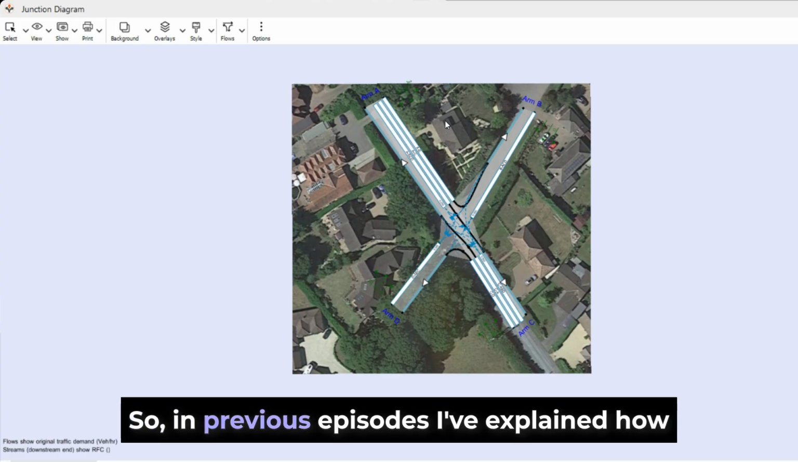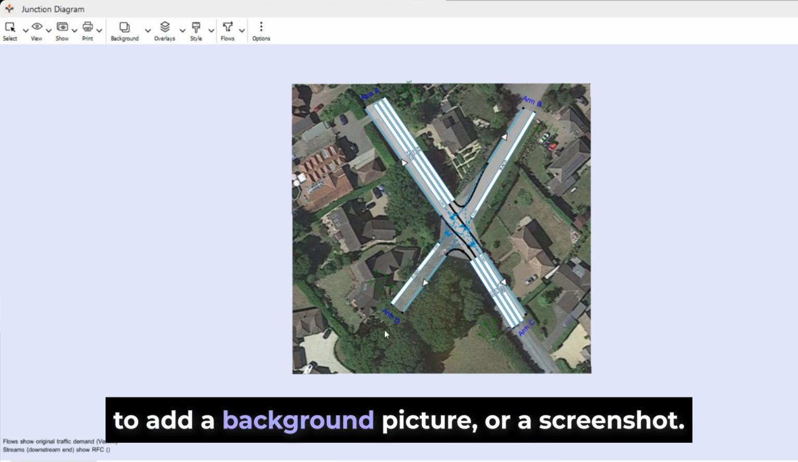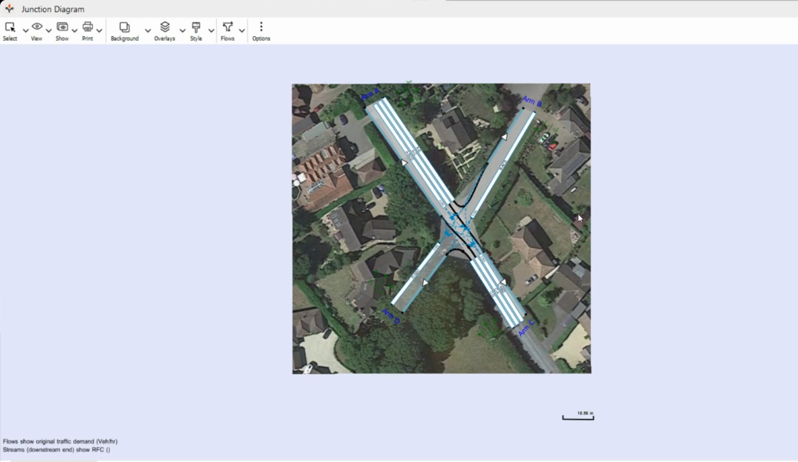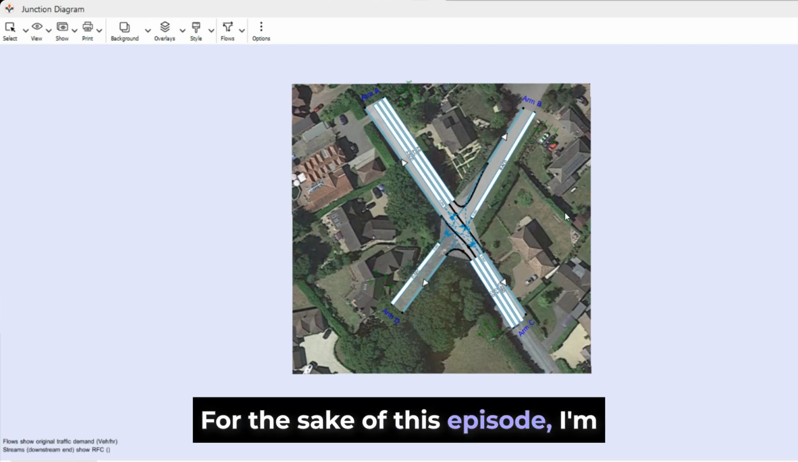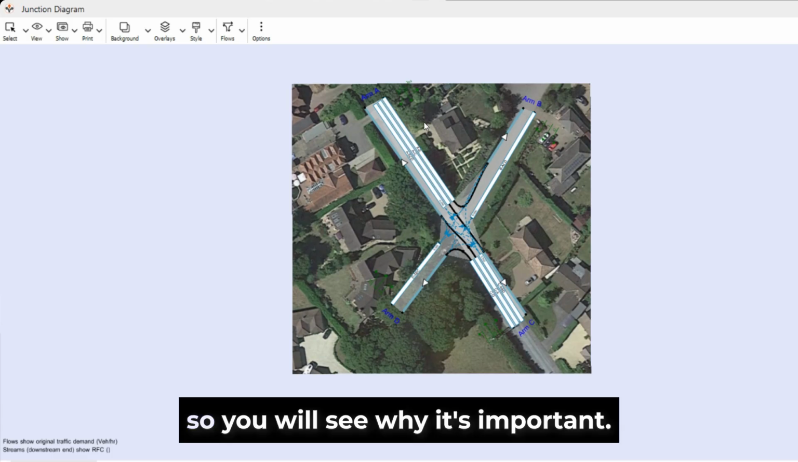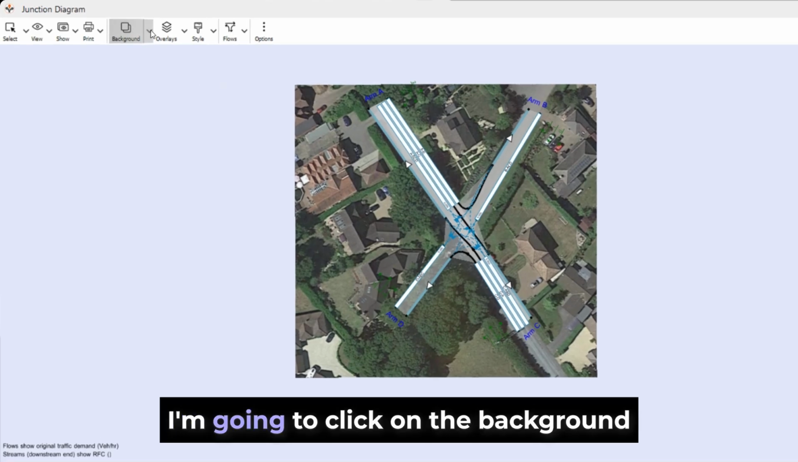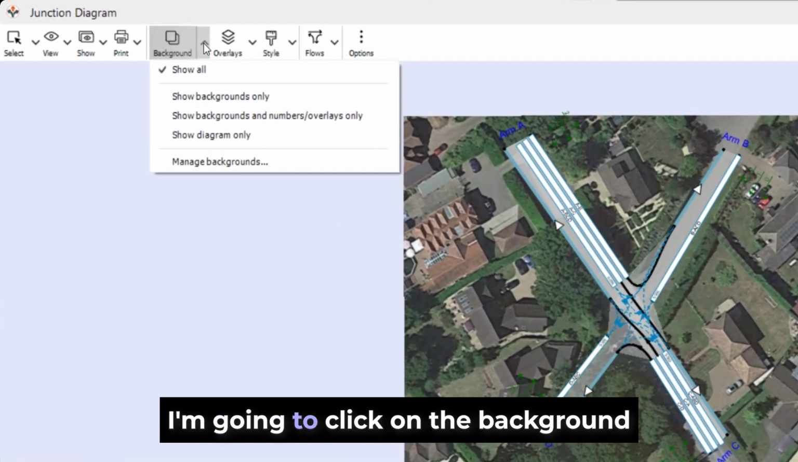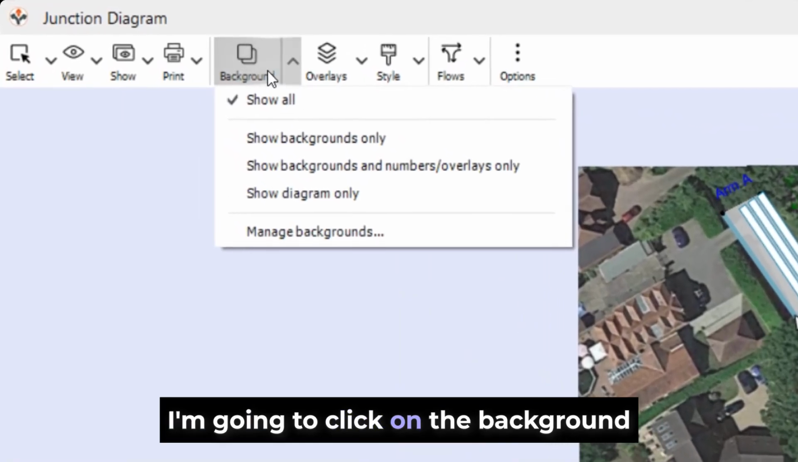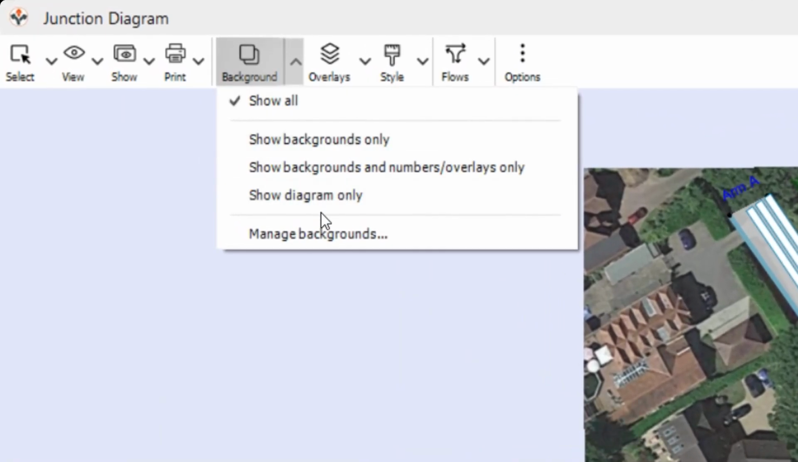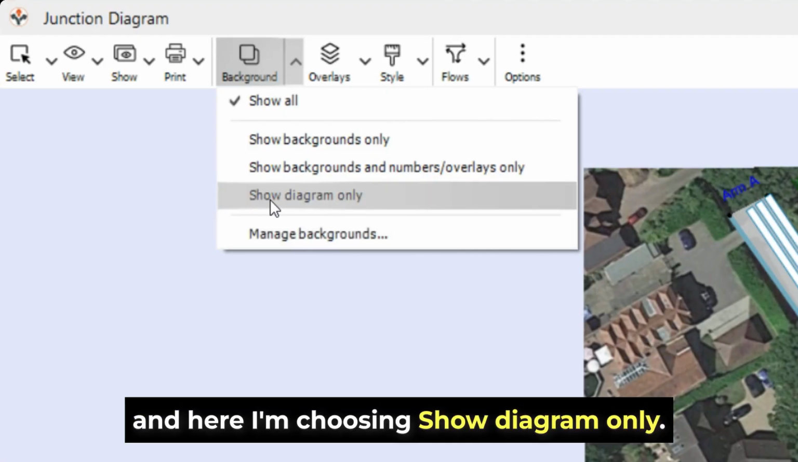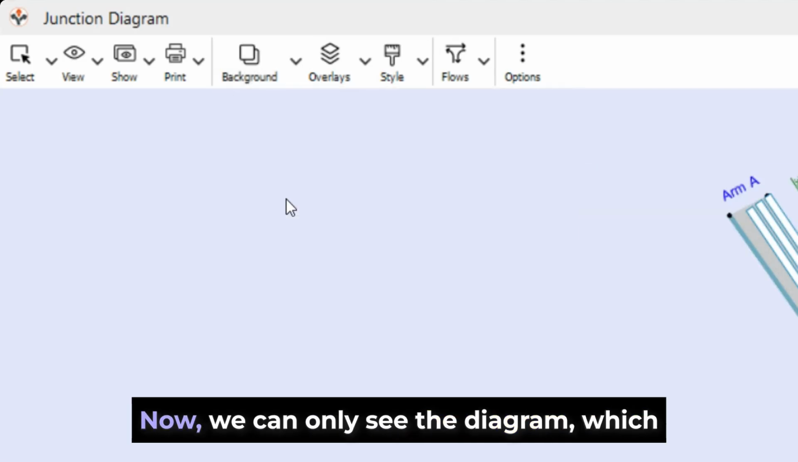So in previous episodes, I've explained how to add a background picture or screenshot. For the sake of this episode, I'm just going to disable it, so you will see why it's important. I'm gonna click on the background, and here I'm gonna do show diagram only.